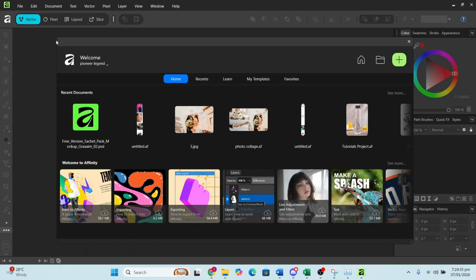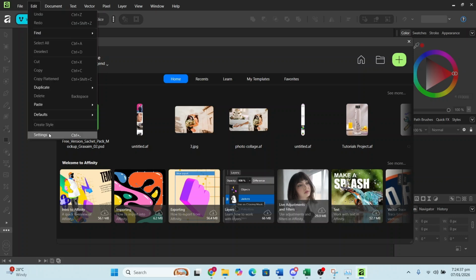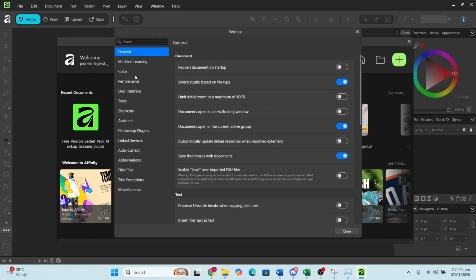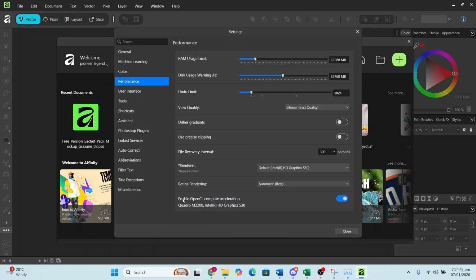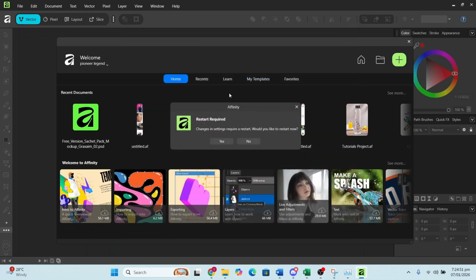So you launch up Affinity Studio. Here at the top you click on Edit, click here on Settings, and then here from the left hand panel click on Performance, and you'll see this option here at the very bottom, Enable OpenCL Compute Acceleration. I want you to go ahead and toggle this one off. Click here on Close. It will prompt you to restart.